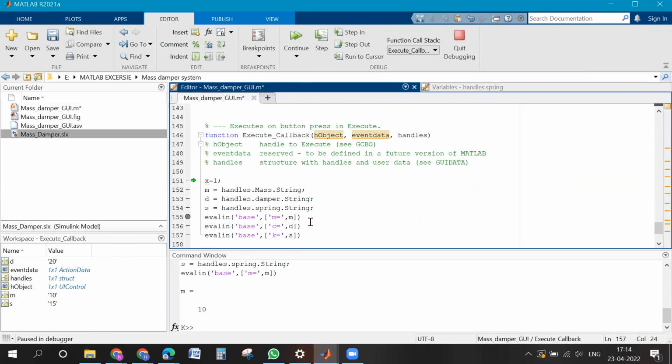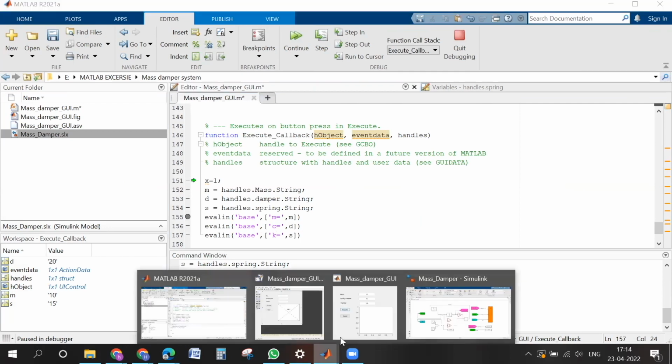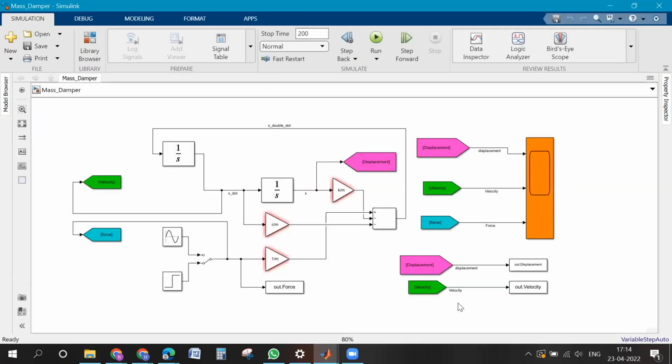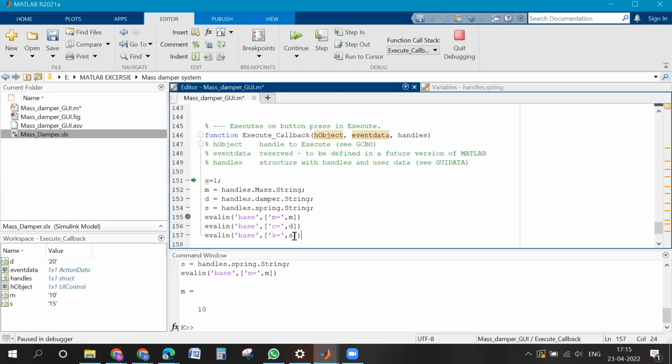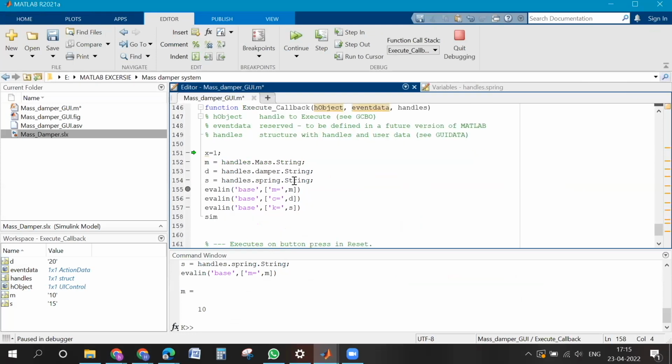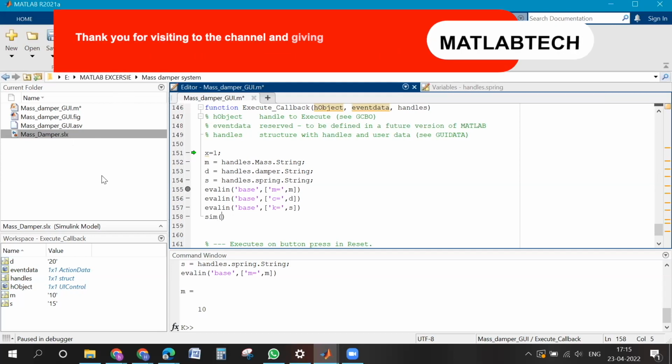Okay, now you have done the assignment. Now next is to simulate the model. So type sim and the model name inside quotes. Enter. Sim, bracket open, inside quotes you need to give the model name, that is mass underscore temper.